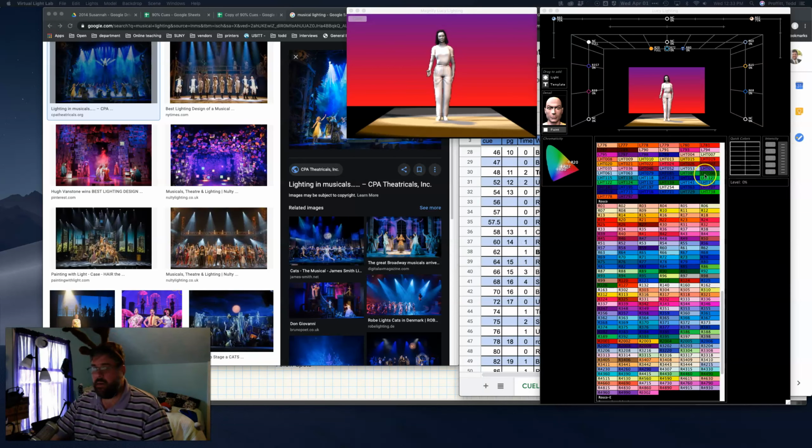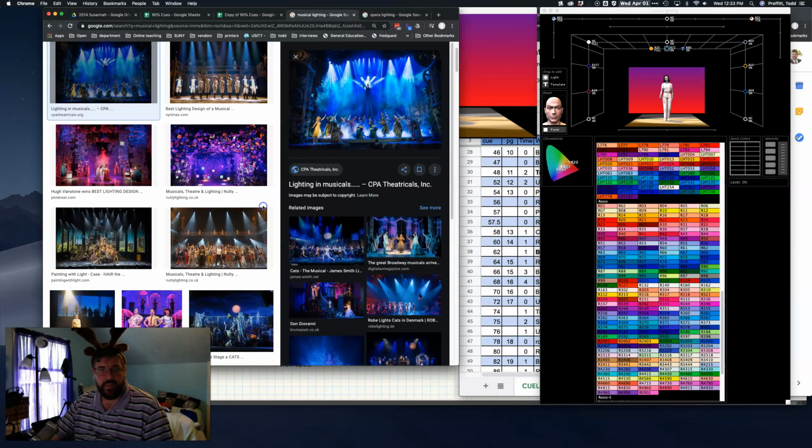Okay, let's just look at some different musical pictures. This is one, I believe, from Wicked. One of the things that I forgot to mention for dance too, haze is an amazing thing for dance and opera and musicals. Haze really makes it more dramatic. You can see a lot of the beams.